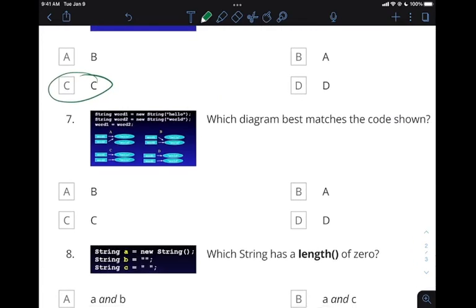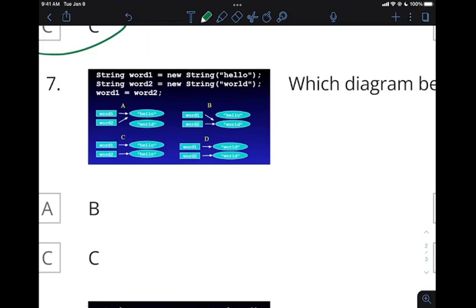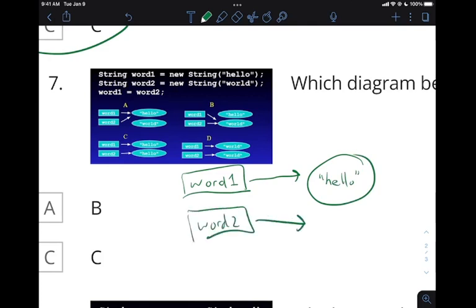Which diagram best matches the code shown? Right, word1, word2, so I'll just draw it. Here is my word1 in a little box. That's the name of the pointer. I point to new, so I draw a bubble, and inside contains the word hello. Word2 gets its own box, and then in the little bubble goes the word world. I finished executing these 2 lines of code.